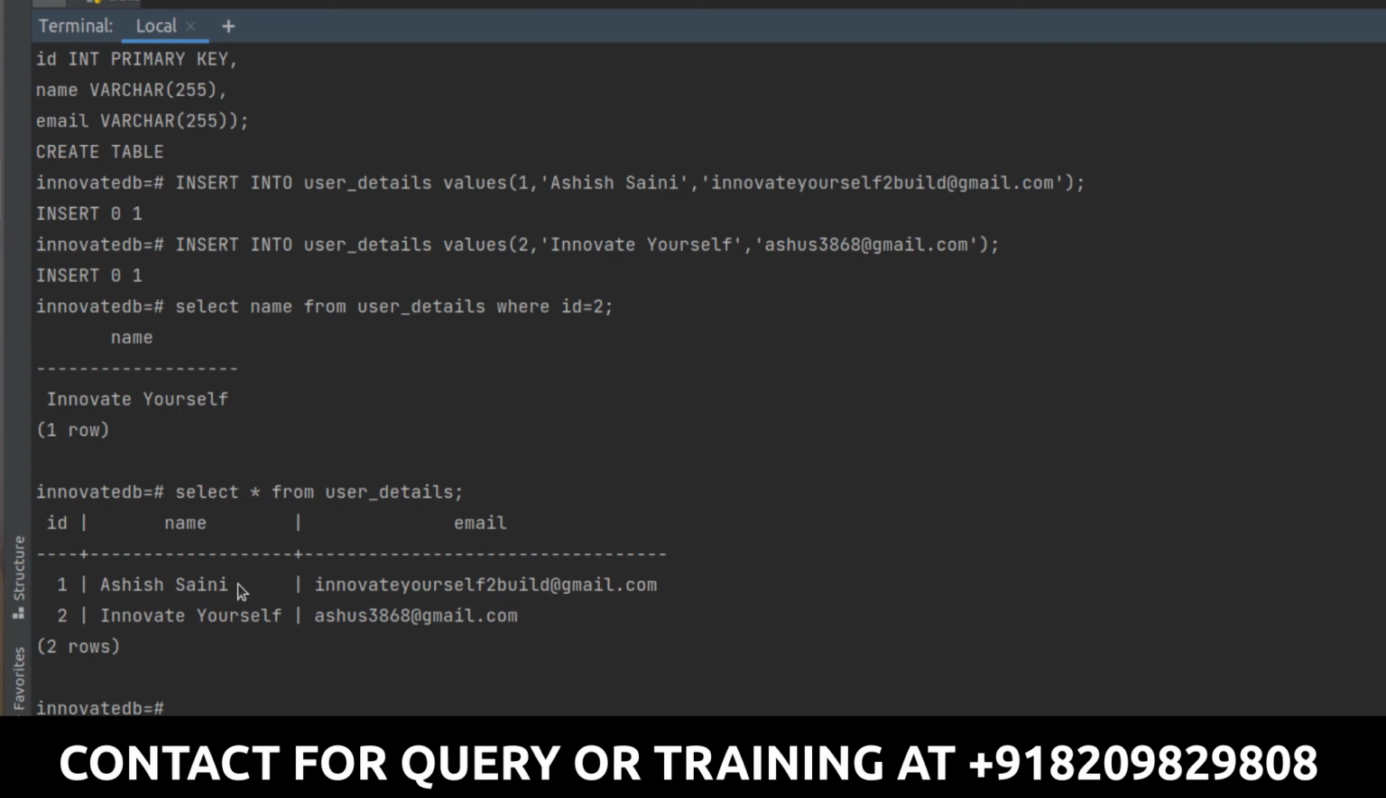To do that, we have another command through which we can update the existing data, and that query is UPDATE. What is the table? The table is user_details SET. What do you have to set? You have to set name equal to, what is the name? It's Ashu Saini, right? So this will be the value.